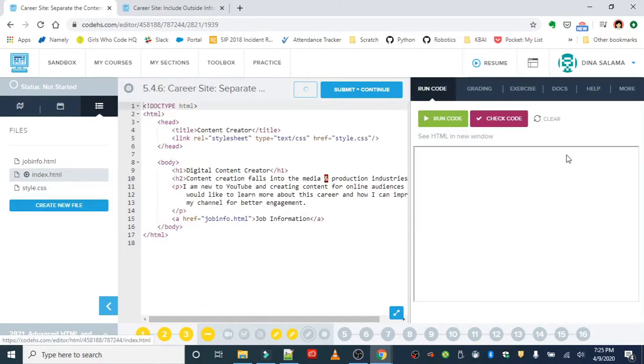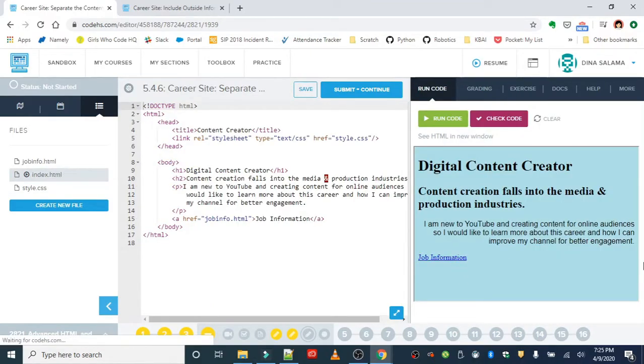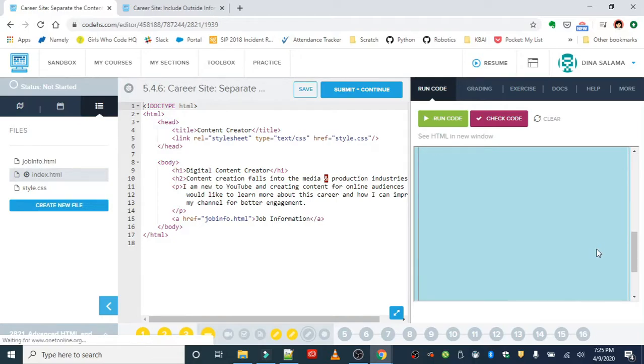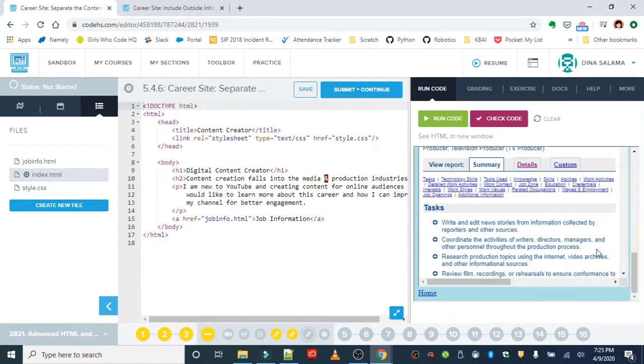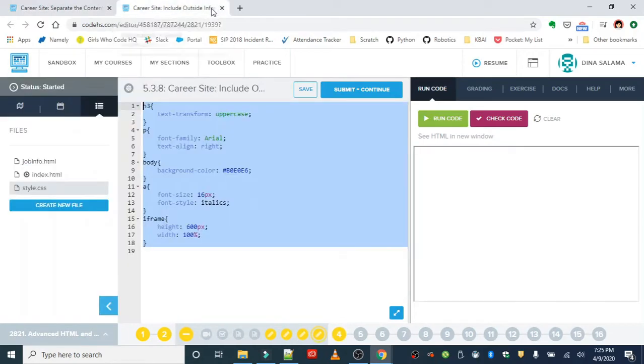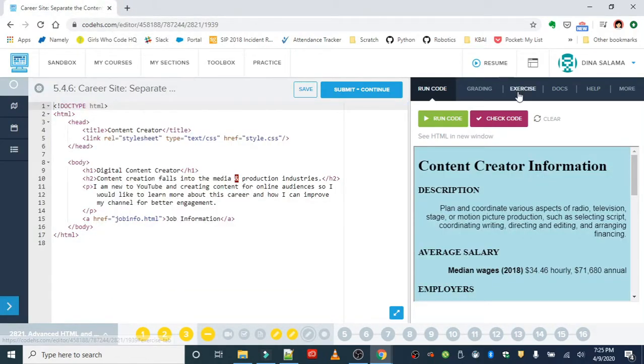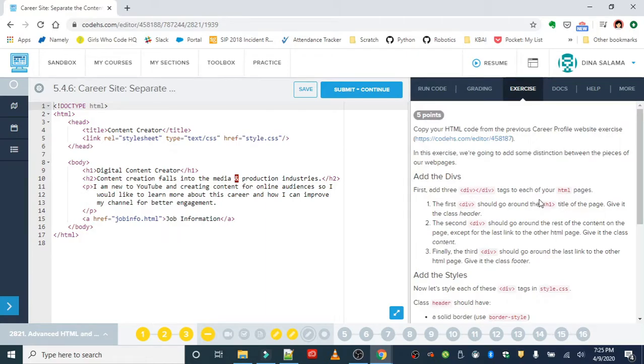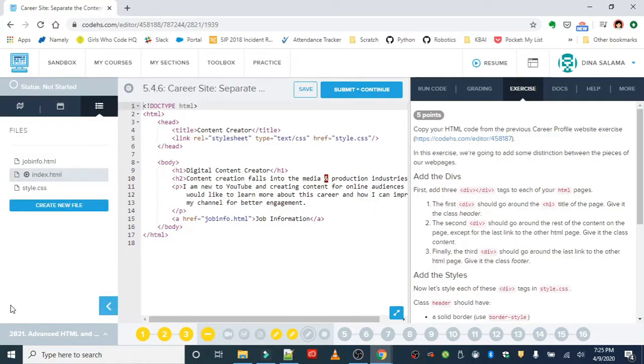Okay, so we should have our full site now. Let's go ahead and run that, make sure it looks good, job information. Okay, there we go. So we got everything we need. Let's go ahead and close out that other tab now. Next, we're going to add 3 divs to each of our HTML pages. We actually are going to do this for the home page and the job info page. So I'm going to start with the home page first.